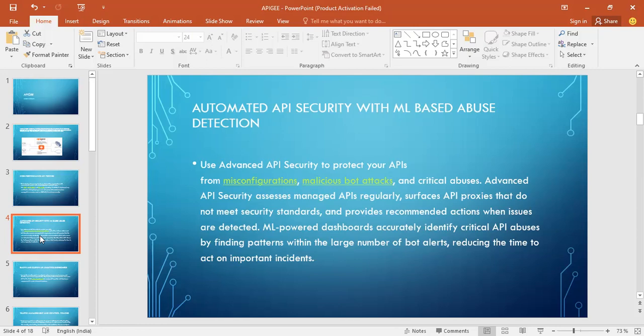So here is also how you can secure your APIs, right? Some of the APIs you may expose over the internet, to be consumed by a client or maybe by some third party, or your own applications connecting to it, correct? So it will protect your API from misconfiguration, malicious bot attacks, critical abuses, right? You already know how malicious bot attacks can be. Critical abuses, we are also going to discuss, right?